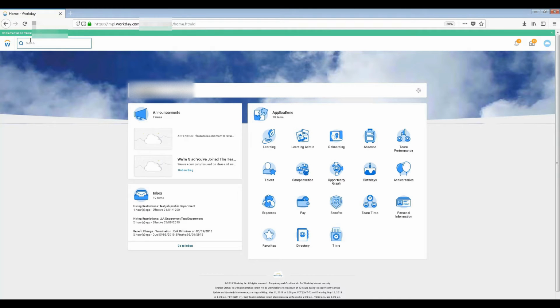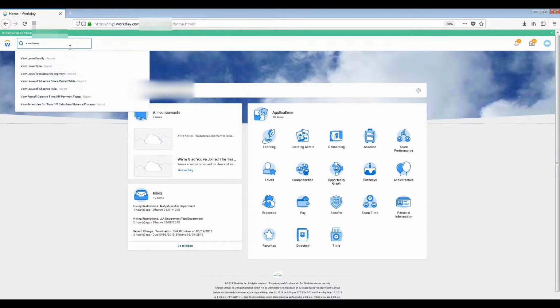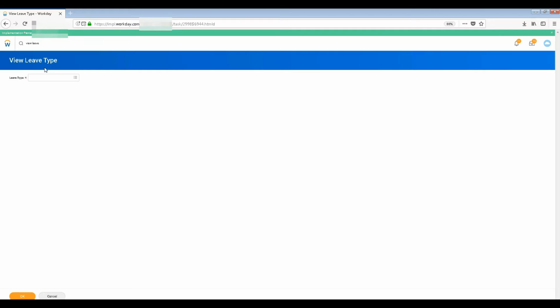So let's just say view leave type. So what exactly is leave type, guys? So what is leave type? Leave type is maternity leave, paternity leave.